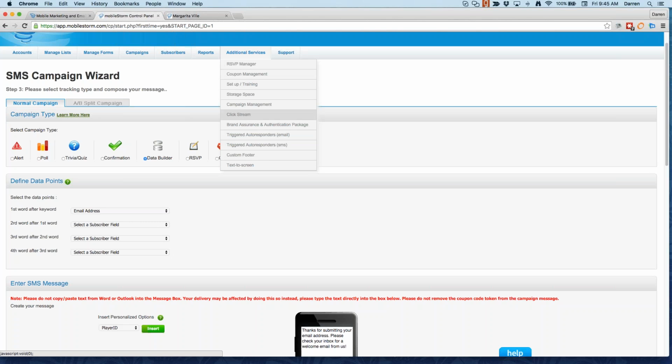So you'll see that there's a lot of extra features. Unfortunately, I don't have time to go through all of them, but they are very cool, and I suggest that you ask. We can do custom footers for you. There's text-to-screen voting. There's all sorts of great stuff in here. Because we're an email and SMS platform, a lot of these features work together with both text and email.